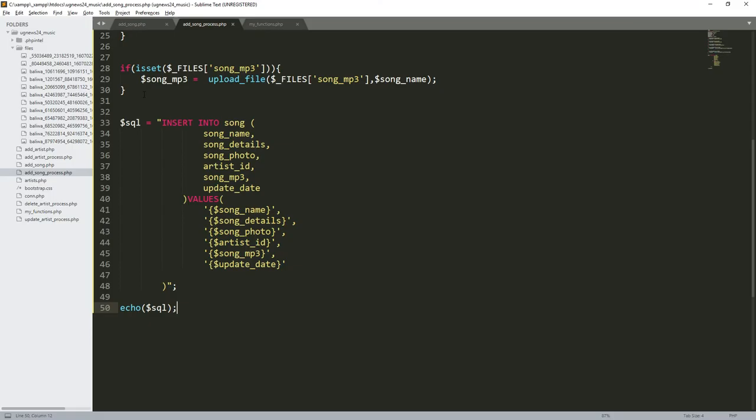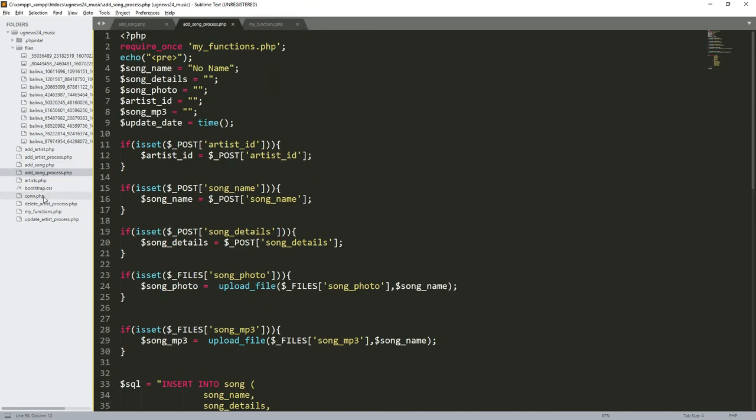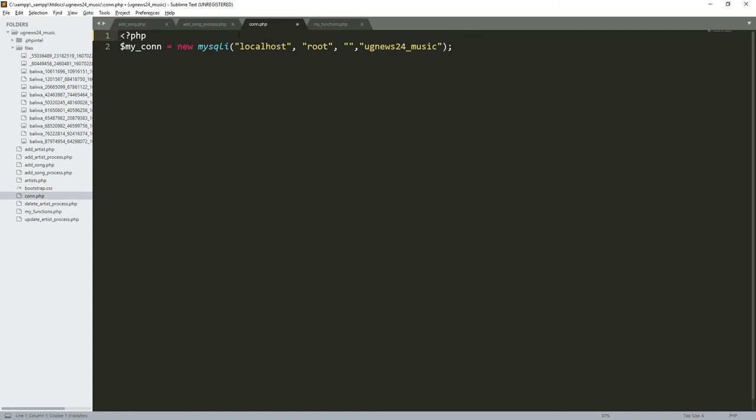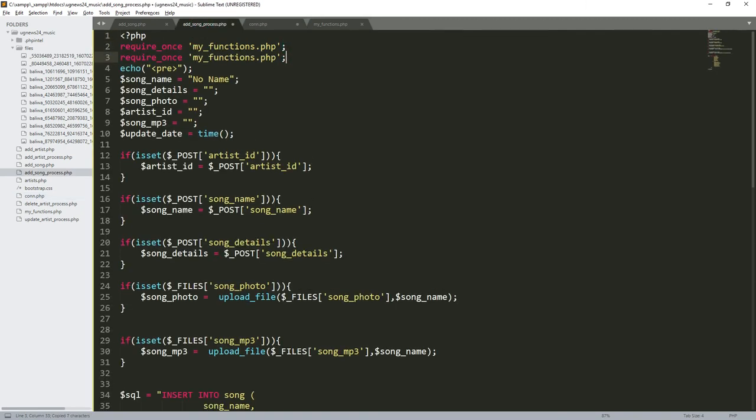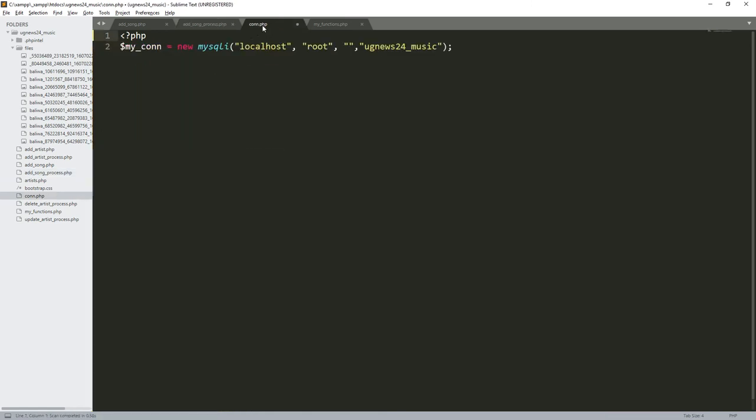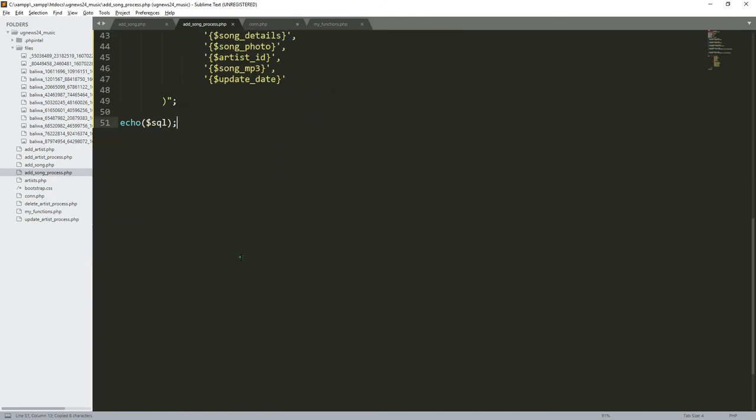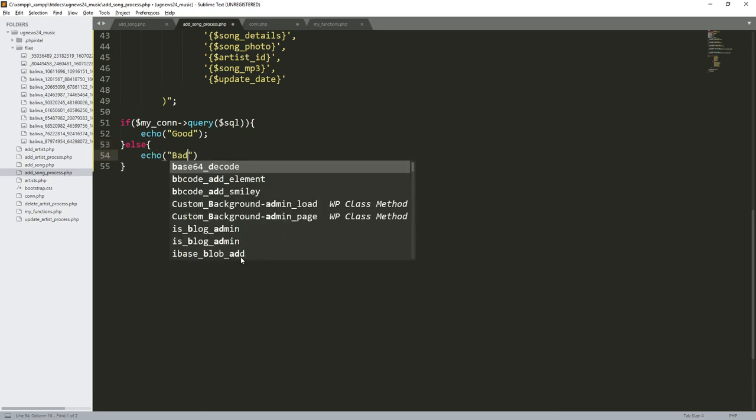Refresh. You see, the SQL is okay. Now it's time to run it. I'll first include the connection. Remember, I have the connection file here, so you don't need to suffer. I'll just say require once, then con. Remember, the name of the file is con, and inside I have my connection. So I'll simply say if connection points at query, and pass the SQL, then echo good, and if it fails, else echo bad.